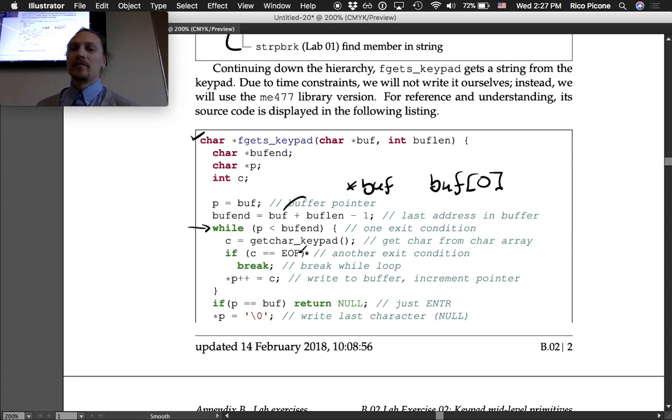What about the starting value of P? P is equal to buff, it is 0.